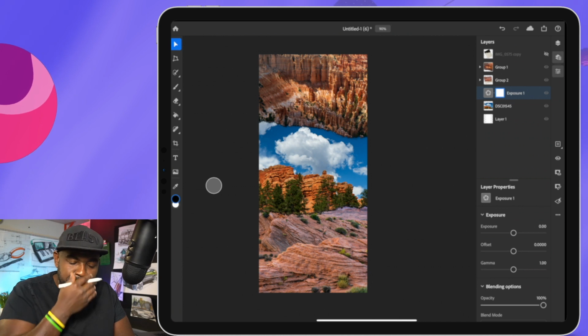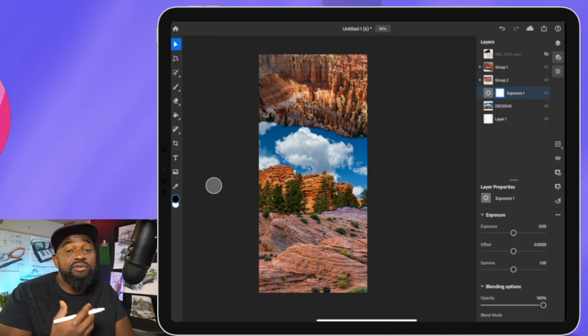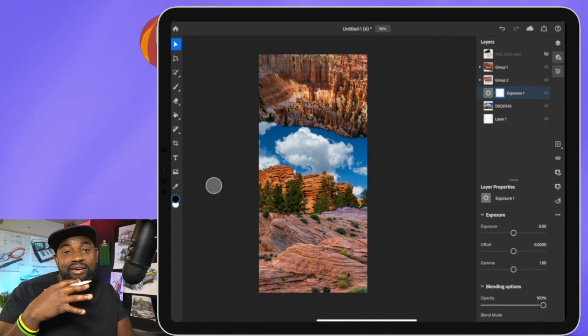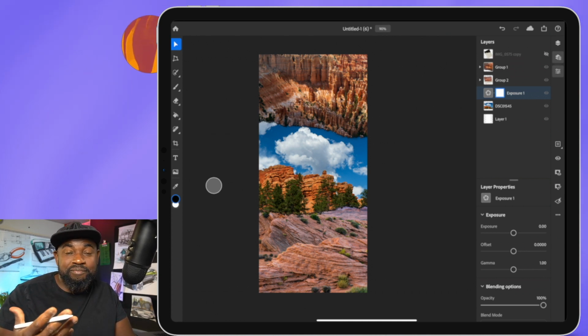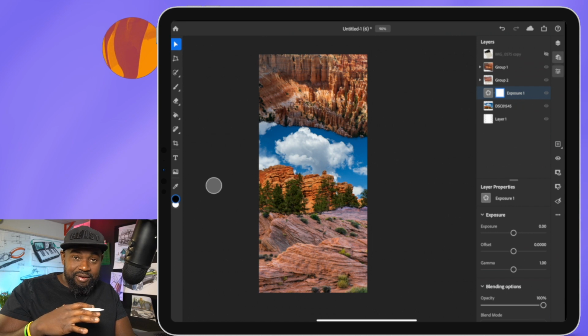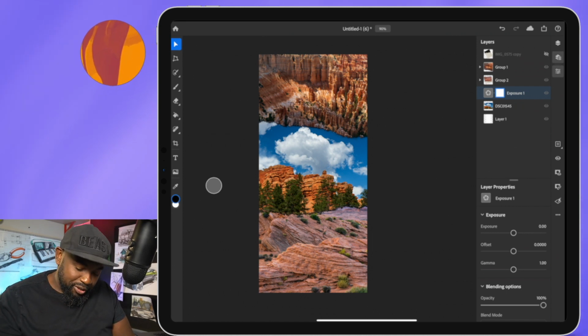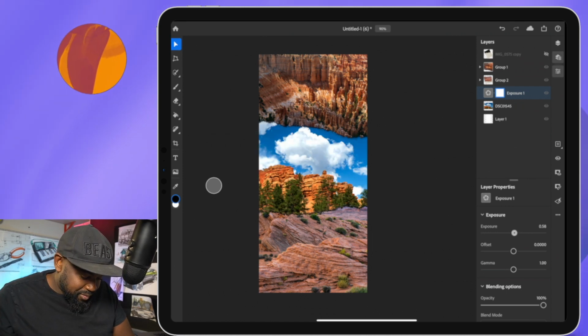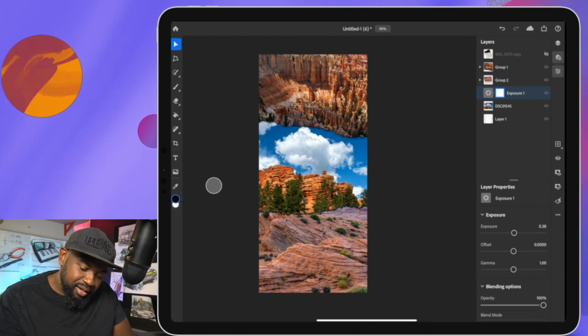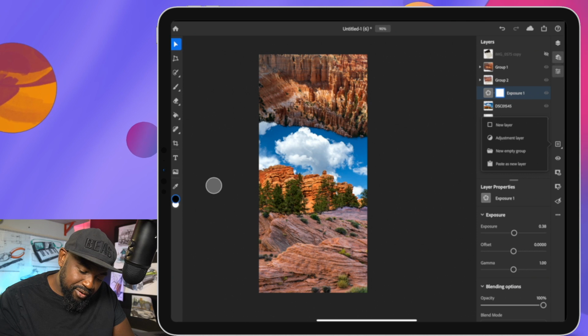Okay, so exposure is when you're taking a photo, how long and how much light is allowed to come in contact with the sensor or the film. And that's going to determine the brightness overall of your image. Okay, so I'm just going to up my exposure just a little bit because I want this to feel a little brighter. I can also add another adjustment.